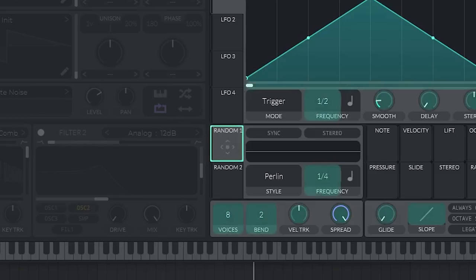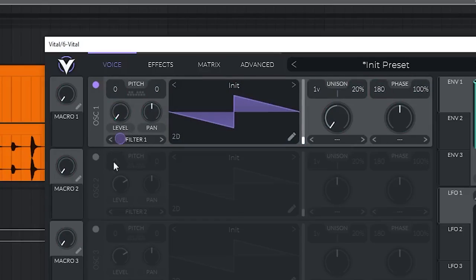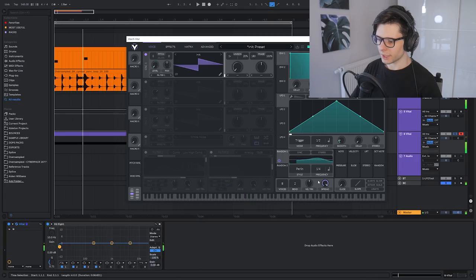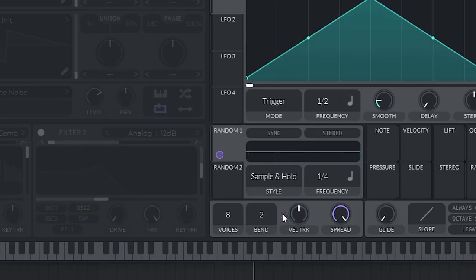You get more automation options. Random is cool. You can apply it to a level or something, whatever. And it's just gonna randomize this using Perlin noise. Sample and hold. That's really useful if you wanna create some unexpected stuff.